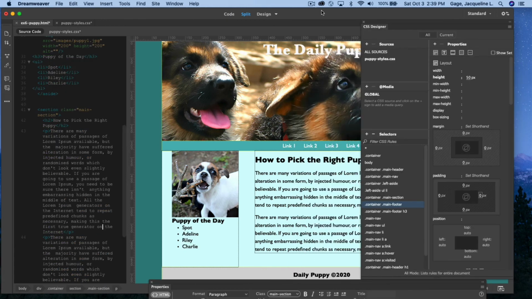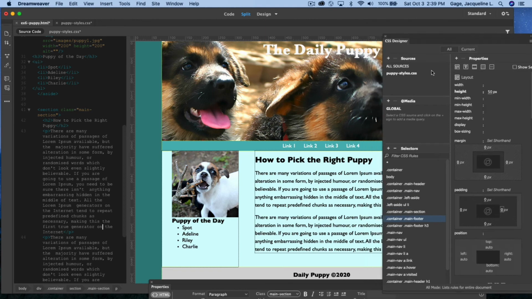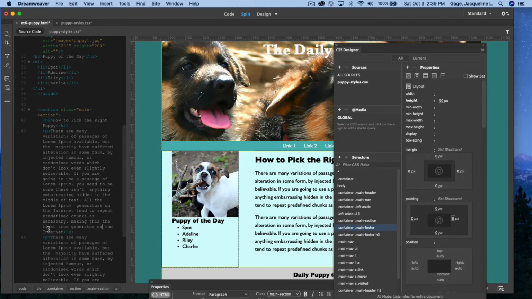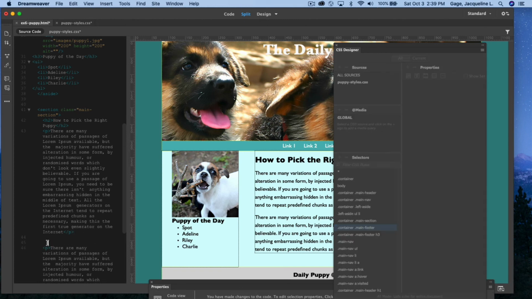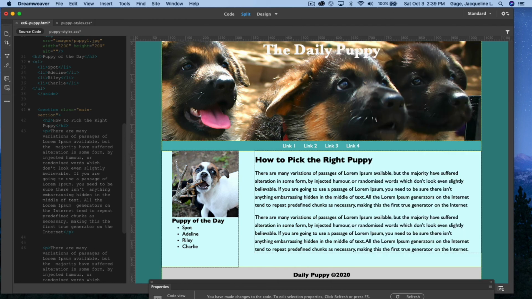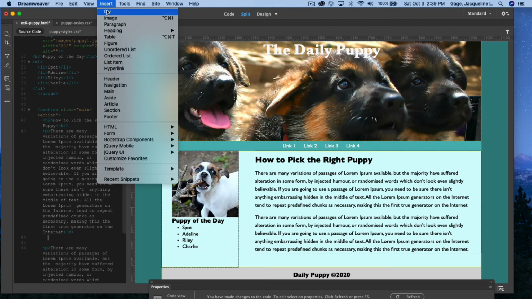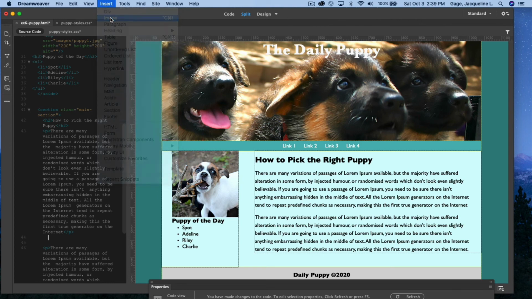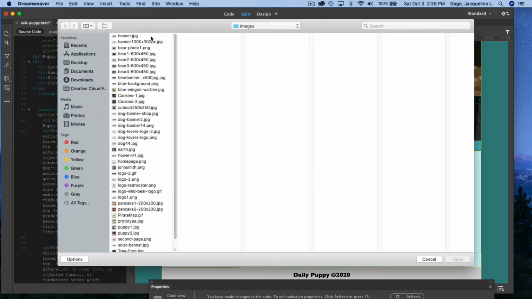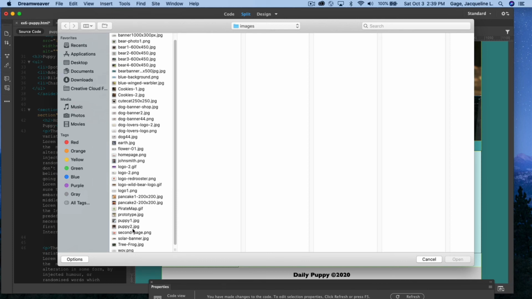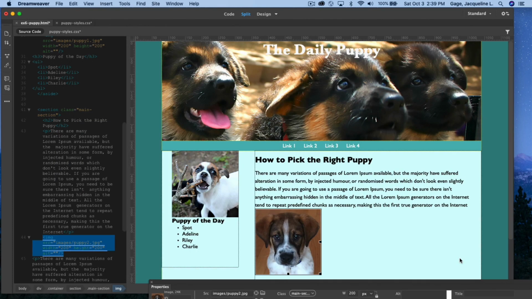Next thing I want to do is add that other dog image, and I'm going to put my cursor in code view where I want it to be. I want it to be after this first paragraph, so I'm hitting my return key. My cursor's right here. Let me move this out of the way for right now. I'm going to go insert image. I'm going to look for that image, which is right here, and I'm going to open it.